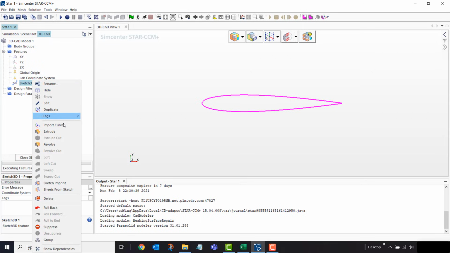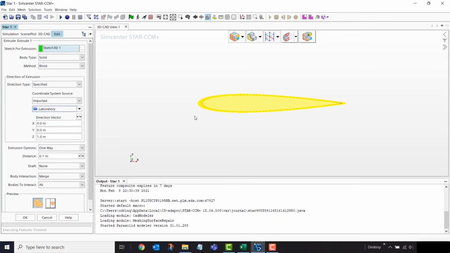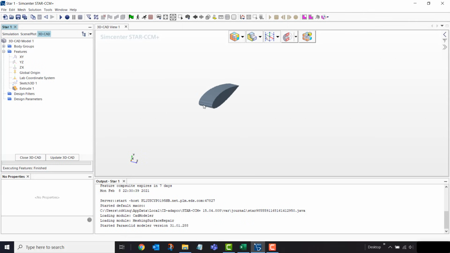I can right click this and extrude it. And this looks pretty good. So I'll just keep that as is and hit OK.